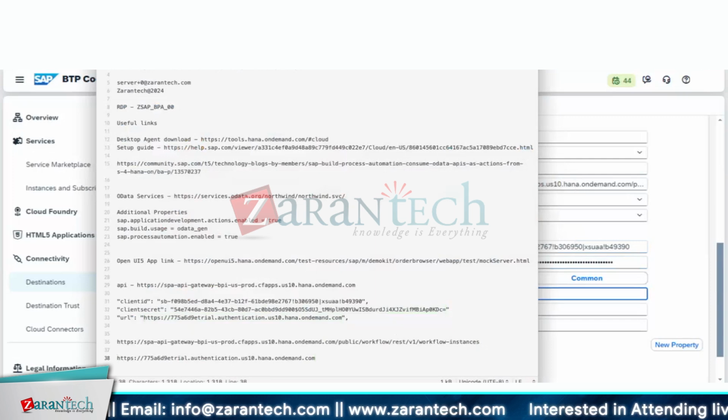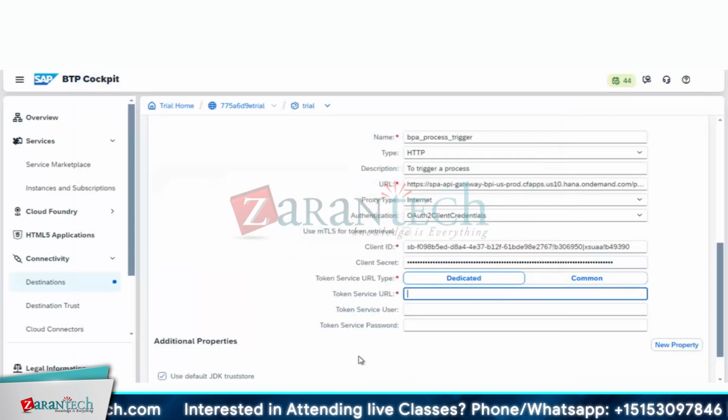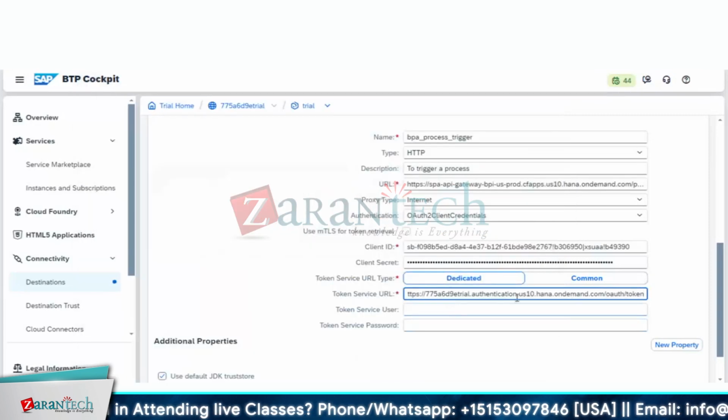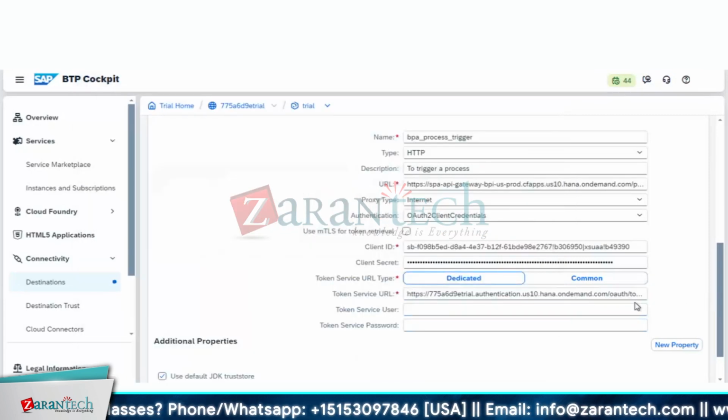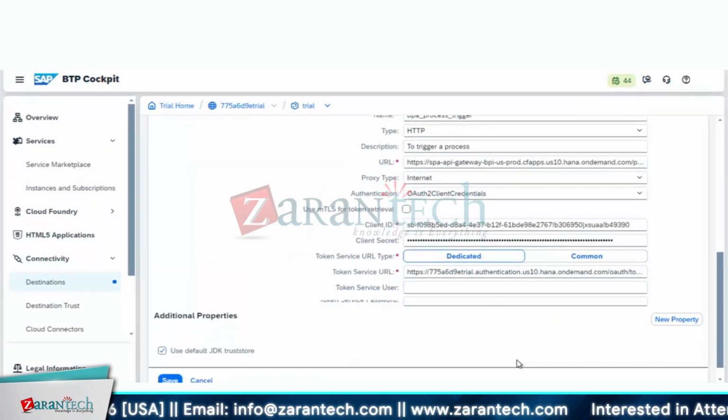Here we need to append slash o slash token. Okay. Once we append these two parameters and paste it here, then we will be able to test it.